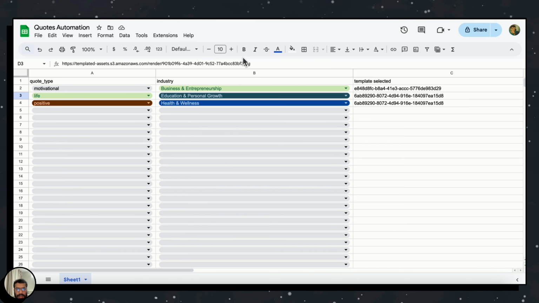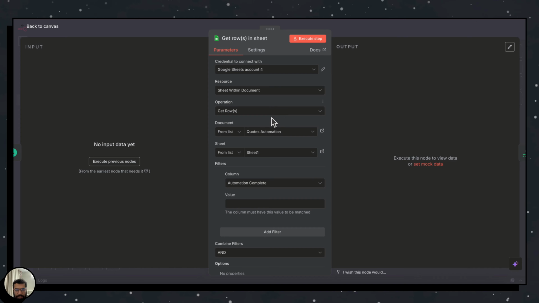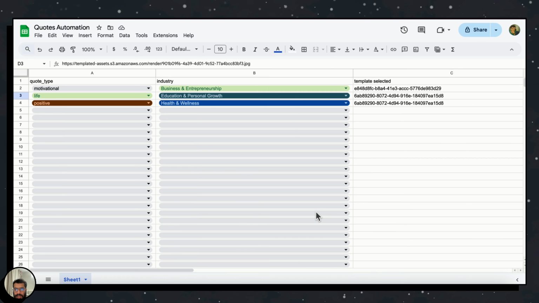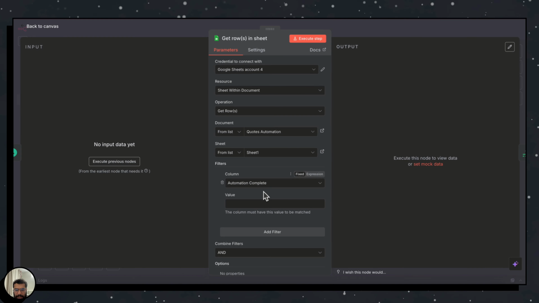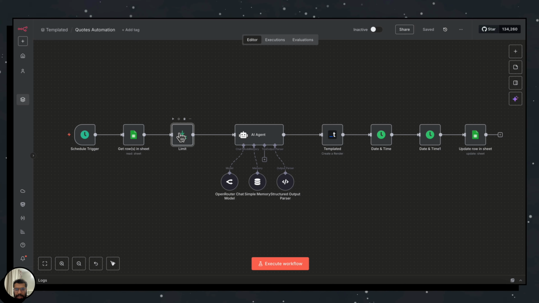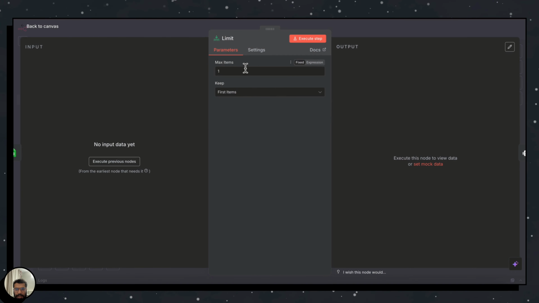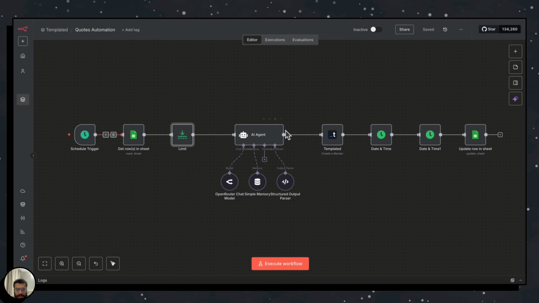This is the particular sheet we have built, and it has the name quotes automation. So basically we are taking all the data from here, from Sheet1. We have connected our Google Sheet to the right account. And one more filter we have kept is that automation complete should be empty. So every time the automation runs successfully, we update this particular column with yes. Only if this is empty, then only our automation will run. So this is the filter for that particular thing. The next node is the limit node. We are limiting it to 1. So we want one item to be processed every time this automation runs.